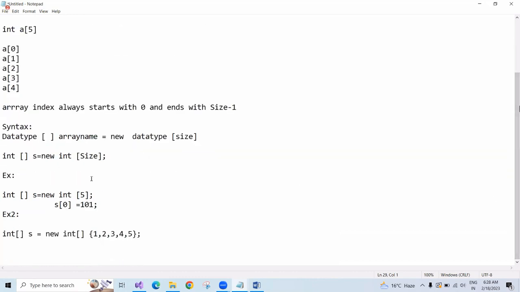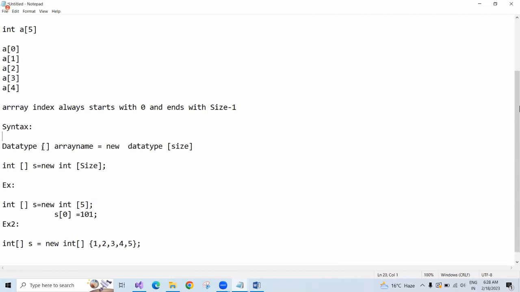So see, the syntax for declaring an array is: data type, the square bracket, array name. You can give any name here, like a variable name, your name, my name, anything, equal to new data type of size. For example, if I give integer, the square bracket, array name equal to new, and the data type is the same one, data type of size. So how many elements you want to keep, you need to put here. So this is the syntax of declaring an array.